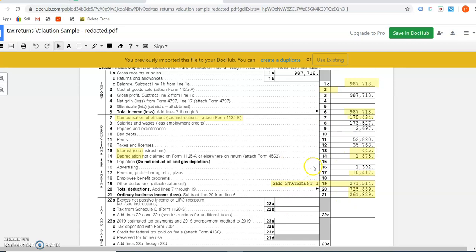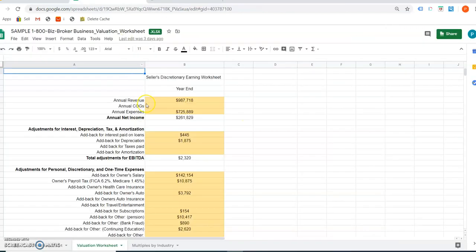On this first page of your tax return, you also have other discretionary items like item 7, which is the compensation to the officers, item 13 and 14, which are depreciation and interest, and item 17 here, which is the pension plan set up for the sellers or the owners. So these items are also going to be listed on your worksheet here on column B number 2 here, and depreciation just below that, and also the pension plan I put under other here on number 26.